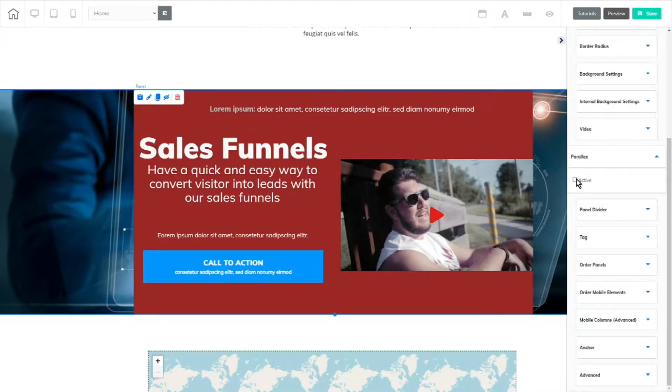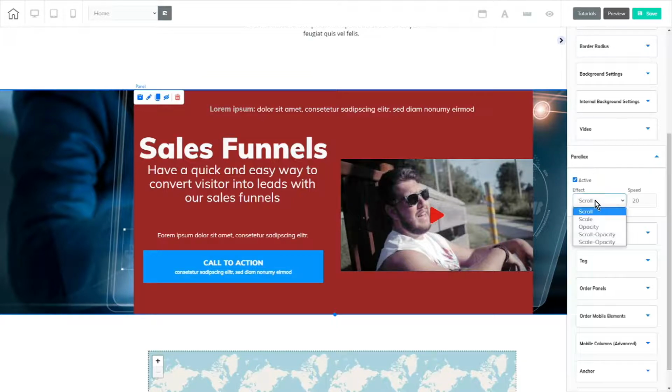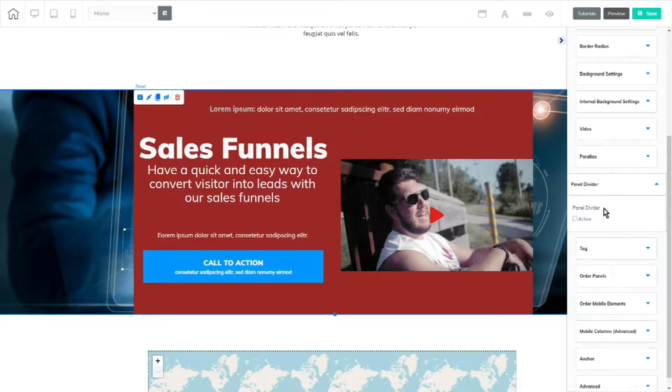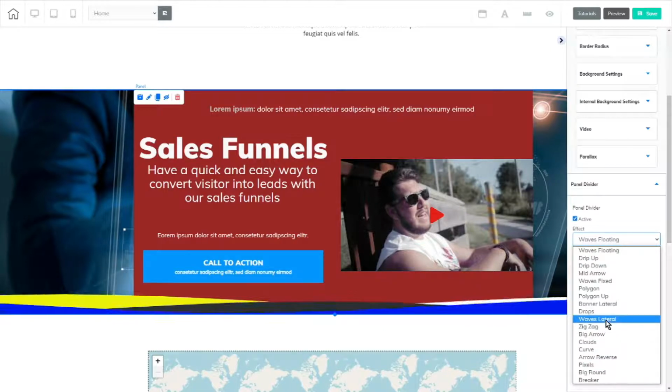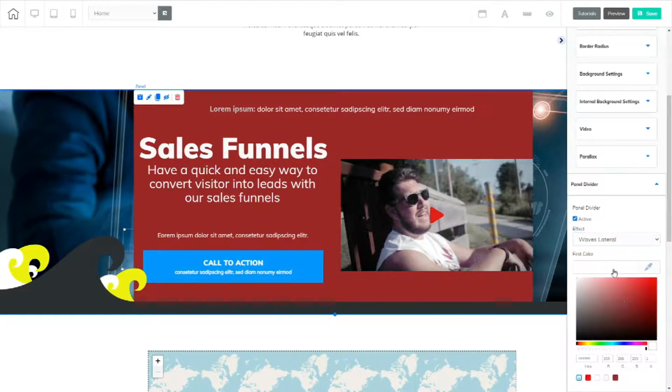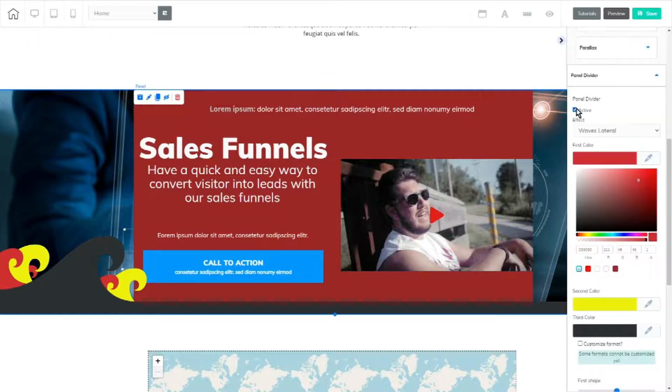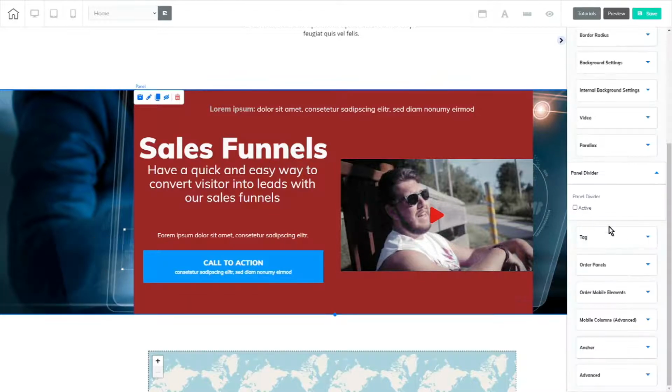You could add a parallax effect by clicking this box here, choosing the effect that you want, and then the speed here. You could create a panel divider by checking this box here, choosing the style of divider you want, and then you can choose the different colors here. You can uncheck that box to remove that panel.